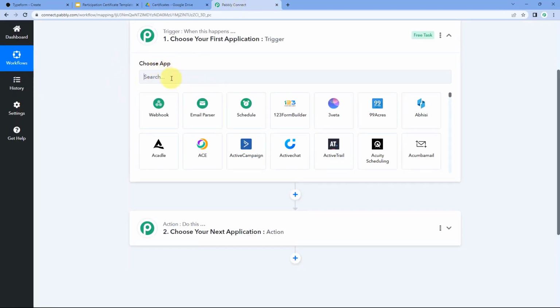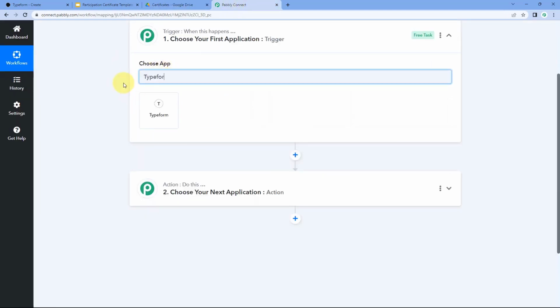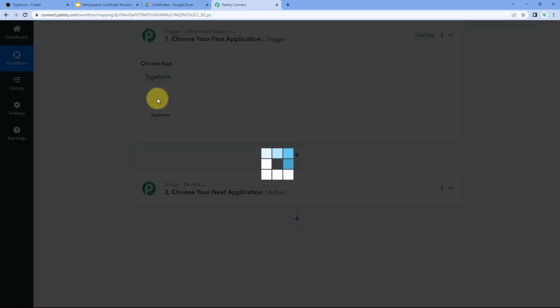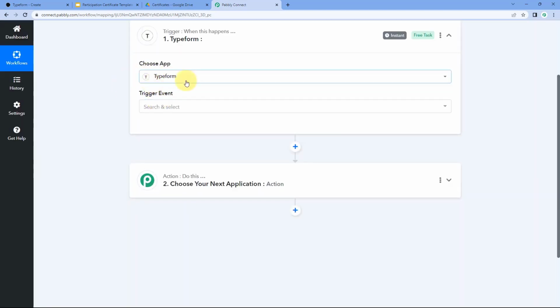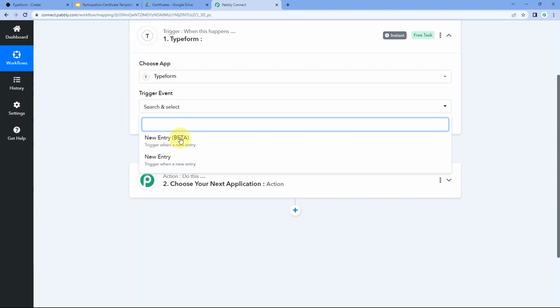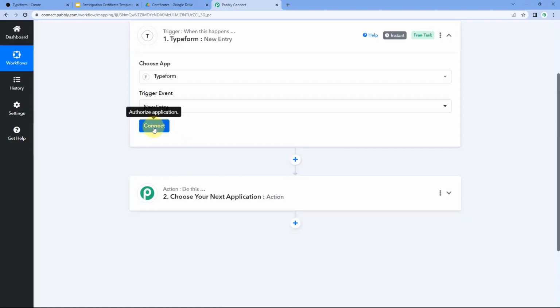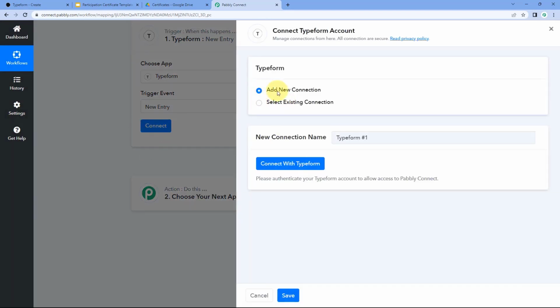Now here in the Trigger window, in Choose App, search for Typeform. Just select it. After selecting Typeform, in Trigger Event from the drop-down, select the trigger event as New Entry. Then just click on Connect and select Add New Connection. So here guys, we have to connect our Typeform account with Pabbly Connect.